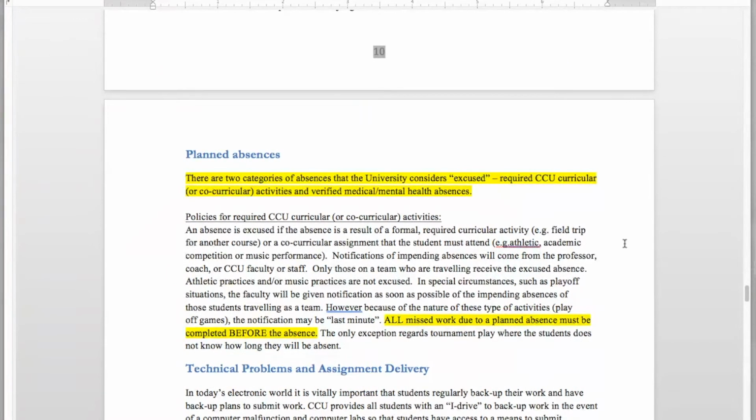Planned absences. If you know you are going to be out, you need to inform your professor. There is a difference at CCU between an excused absence and an unexcused absence. An excused absence is one where either you have a verified, meaning documented, medical or mental health absence, so you need a doctor's note or a note from the campus health clinic, or an excused absence can be a CCU curricular or co-curricular activity. For instance, a field trip with another class, a musical ensemble performance, a sports team game, not practices, but games.